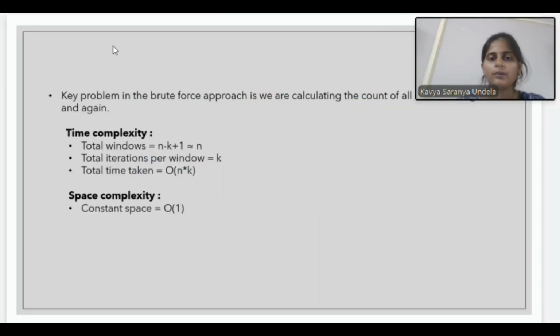Complexity. The key problem in the brute force approach is that the counting is calculated again and again. For the time complexity, the total count of windows is n minus k plus 1, so approximately n. The total iterations per window equal k. So the time taken is big O of n times k. The space complexity is big O of 1. Now my friend will continue this.